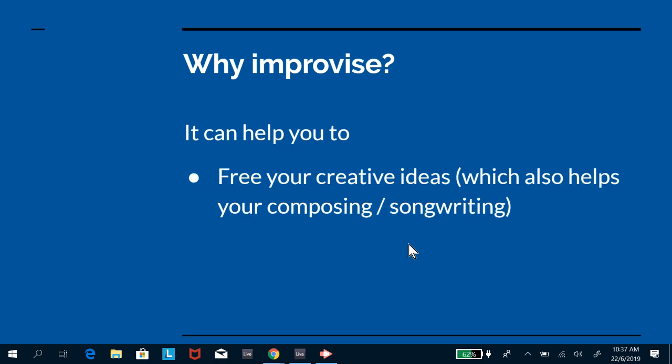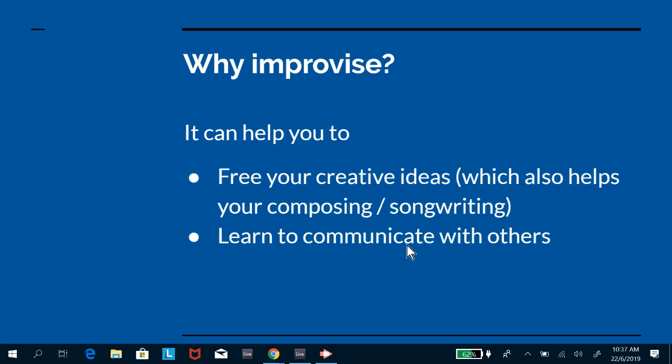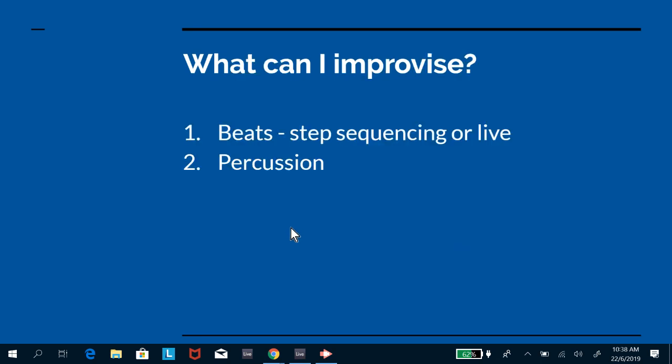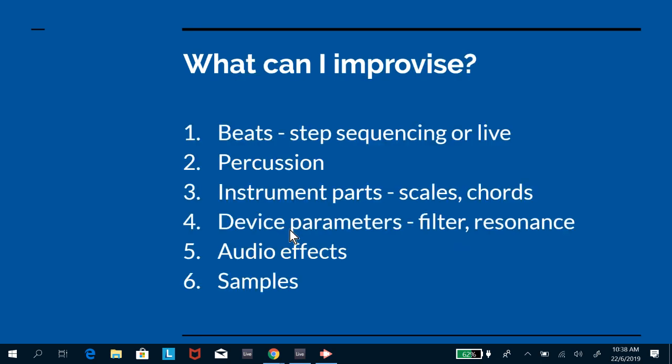So let's instead ask, why do you improvise? One is it helps you to free your creative ideas. So thanks to that few recording that I got, I want to try and find some new ways of making music, making a song, making free form. Then also you learn to communicate with others, and then you have fun. And what can you improvise? Let's look at the various parts.